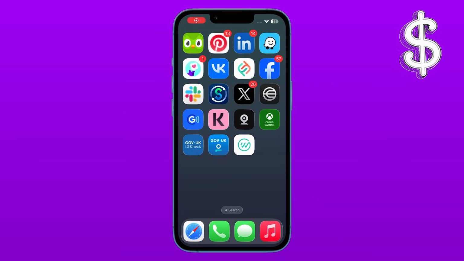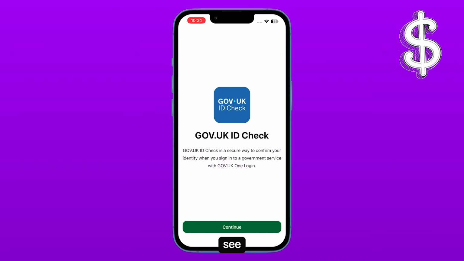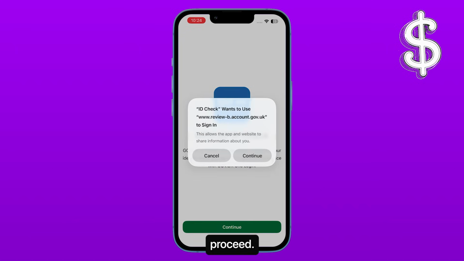Here's how to link gov.uk ID Check app on phone. First, open the gov.uk app. Once you open the app, you'll see the welcome screen. Tap Continue, and then tap Continue again to proceed.